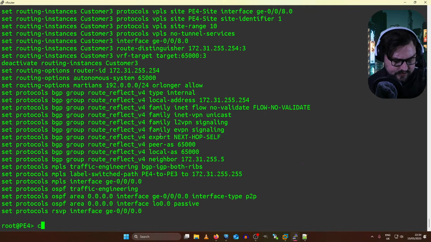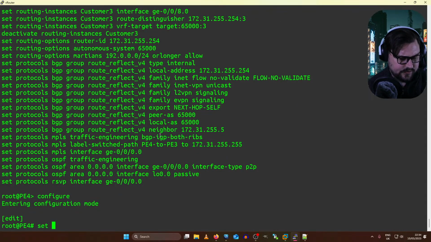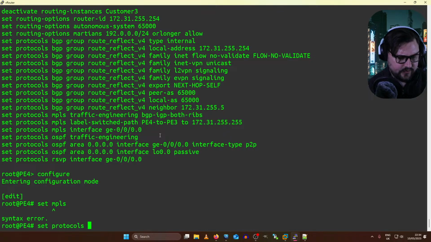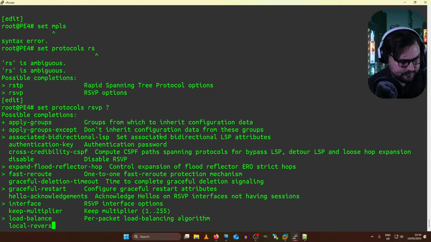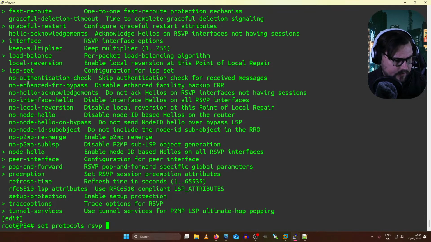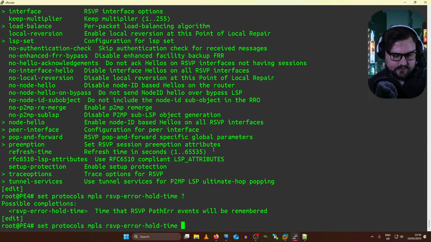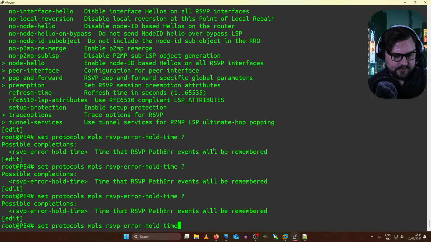Let me look at the second Juniper. Does this maybe have it? Configure, set MPLS, set protocols, RSVP. No, it also doesn't have it. Junos. Maybe that's it. Set protocols, MPLS, RSVP. No, that's just hold time errors.